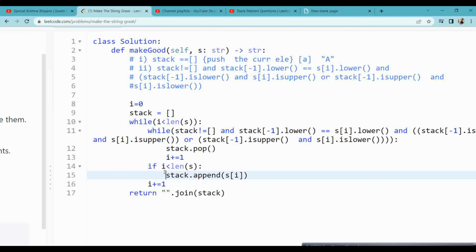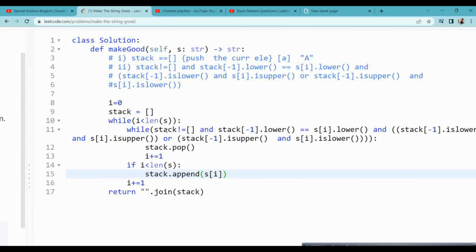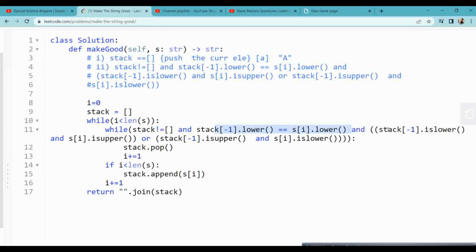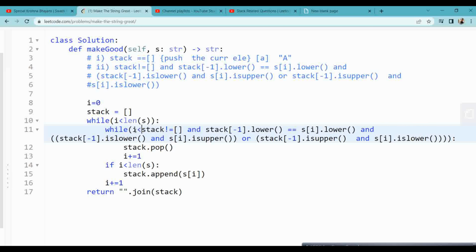So here if our current index value is less than the length of s, then we will simply insert the element. Otherwise we will check that my stack is not empty. My stack value and the current value should be equal. If the value is equal, then we need to check the cases. If one is lower, the second should be upper. If one is upper, the second should be lower. And here we can go out of the index as well, so we need to check one more condition.